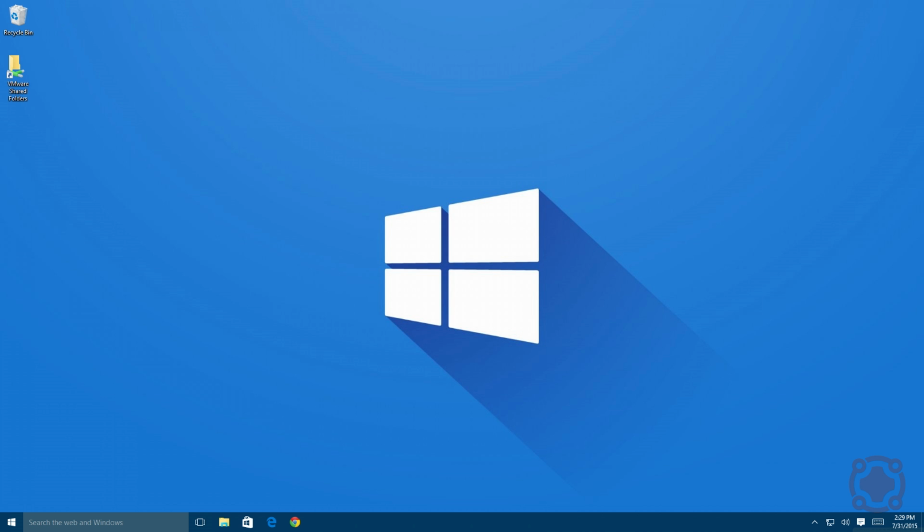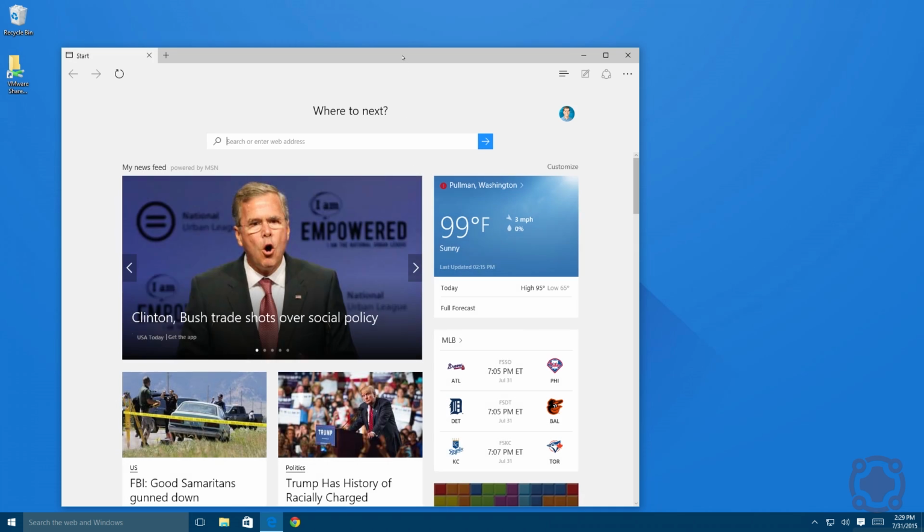Today we're going to be taking an in-depth look at the new Microsoft Edge browser. This is the successor to Internet Explorer and aims to be much more than just a standard web browser. So let's take a quick look inside this web browser.